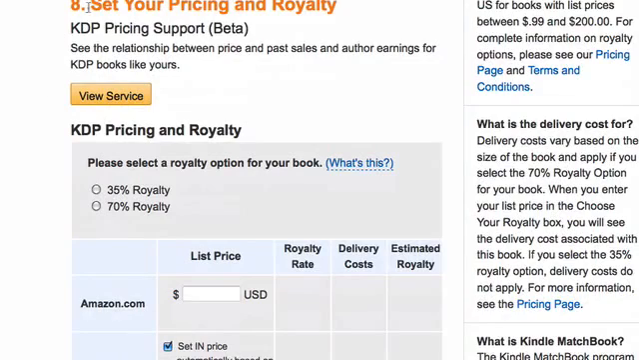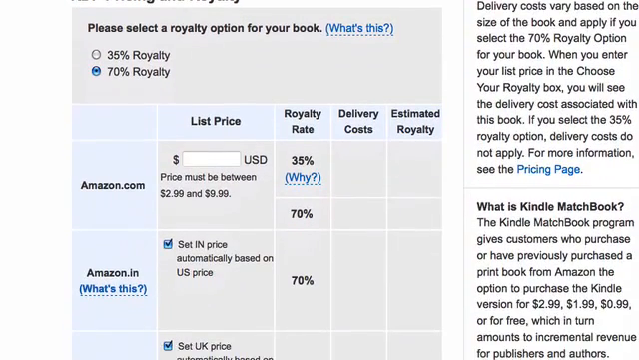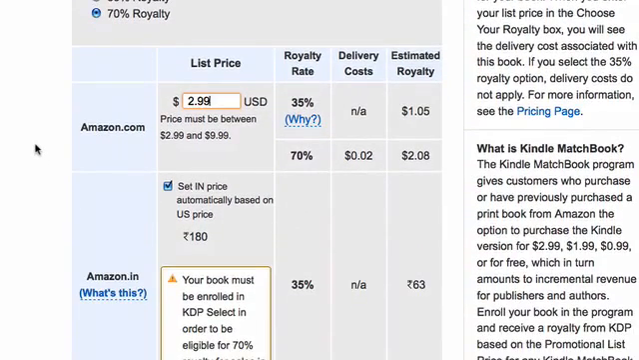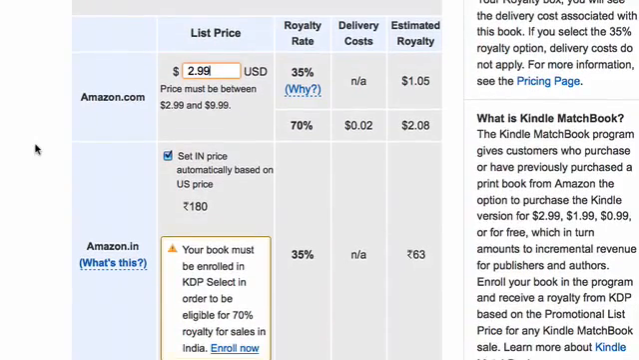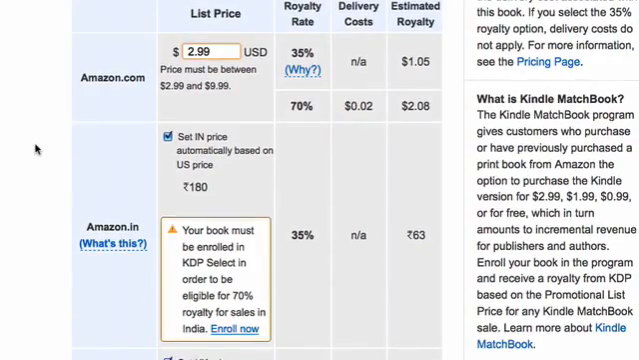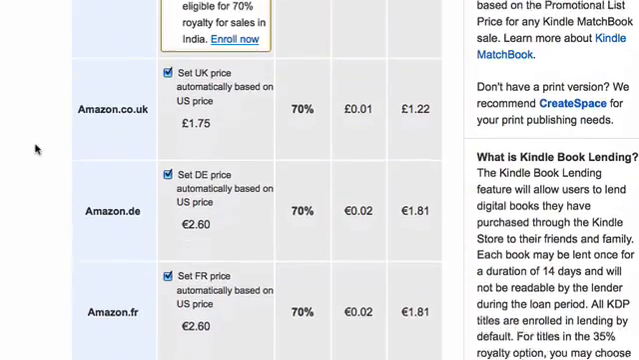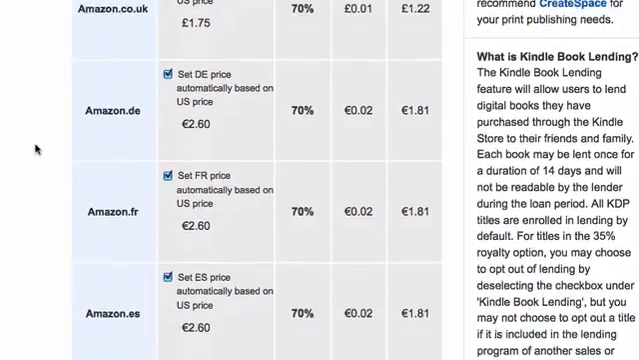Now we're going to go down here and set your pricing for royalties, and you can view the services. As I indicated previously, you have either 35% or 70%. Let's go for the 70%, and let's just say we want to do $2.99, and then you just indicate how you want it converted, and the program will automatically convert it for different pricing for different Amazon services worldwide, and it'll put it in the different dollar denominations or the currency of that particular country.